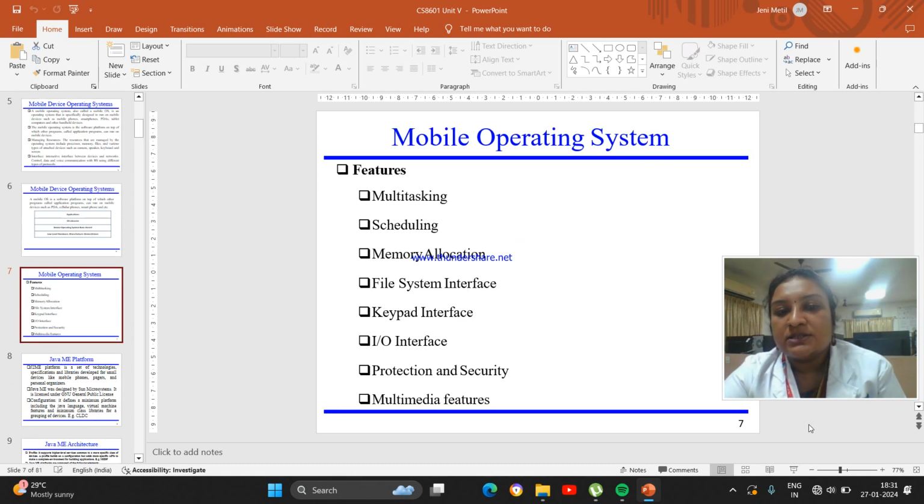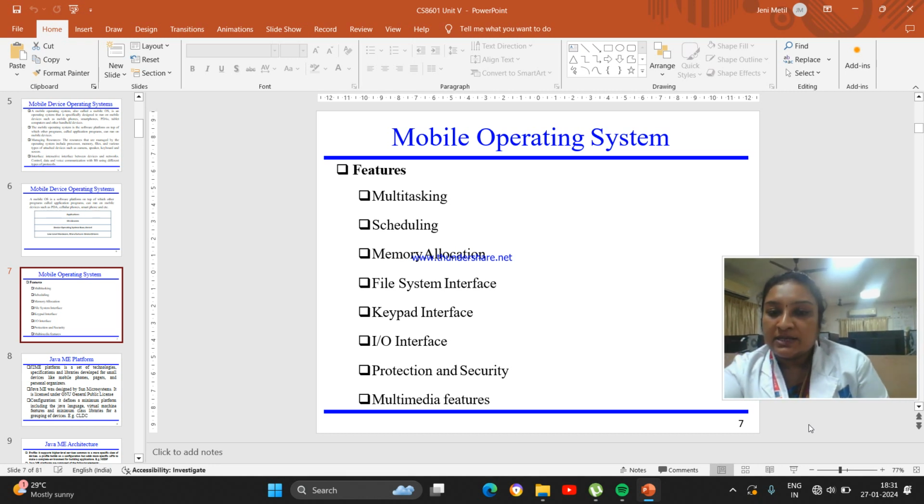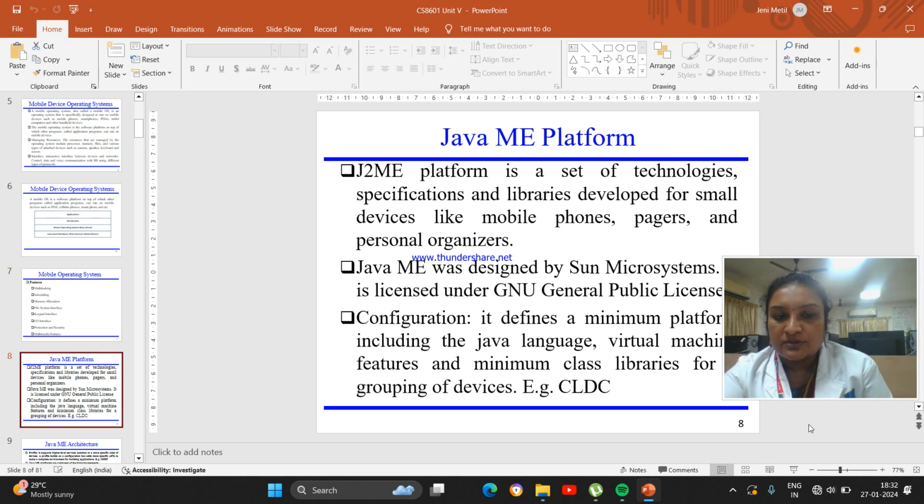Then the mobile OS will consist of multitasking and scheduling. These are the different features of your mobile. It is going to handle all your multitasking, then it will schedule all your processes, and also the memory allocation you are going to give for it. Then the file system interface, keypad interface, input or output interface, protection, security, and multimedia features.